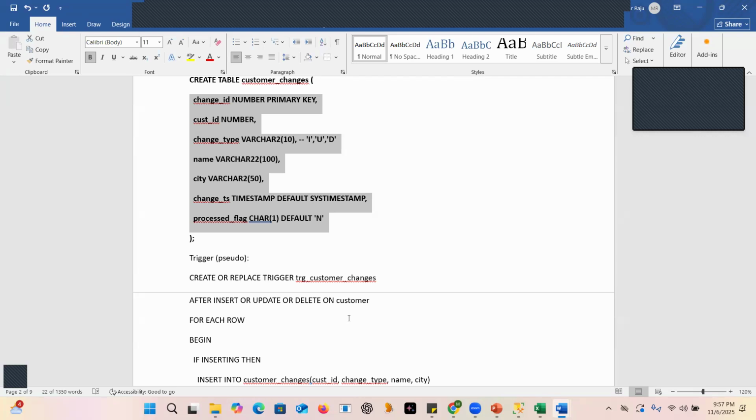If I code in this way, the trigger will insert the data whichever is newly inserted, newly updated, or newly deleted. Suppose I'm creating a trigger so that whenever a new insertion happens in the source table, it calls my pipeline. At that time, the pipeline runs and the source data is loaded into the target table.